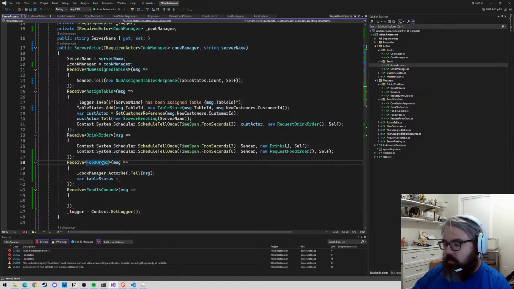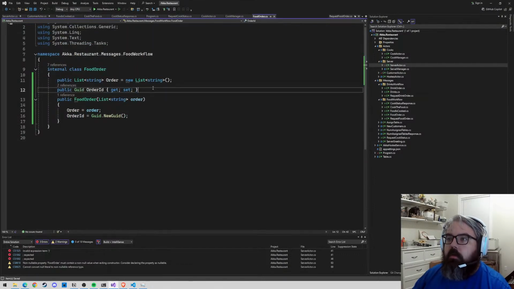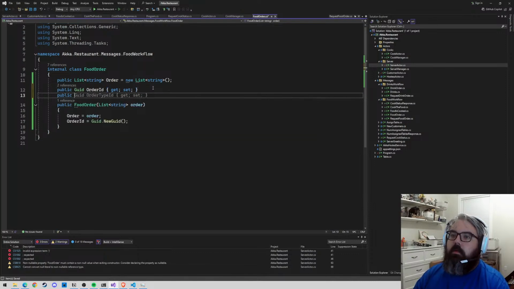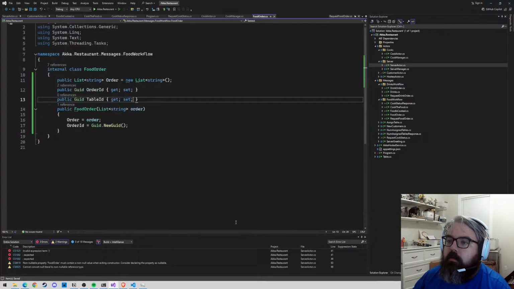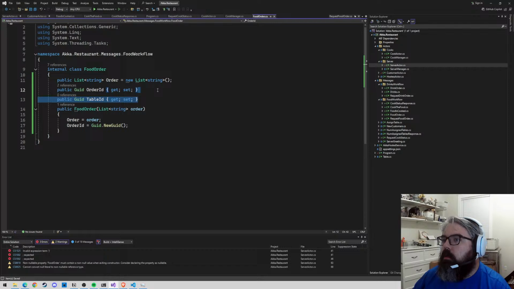Food order needs the order ID and the table ID. Oh no. Customer ID or table ID? I think I want customer ID.